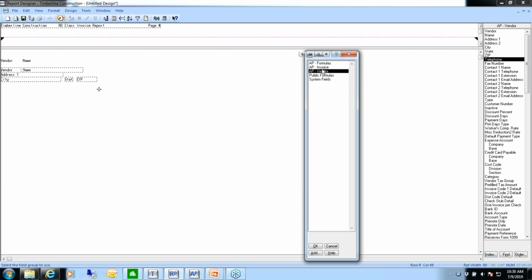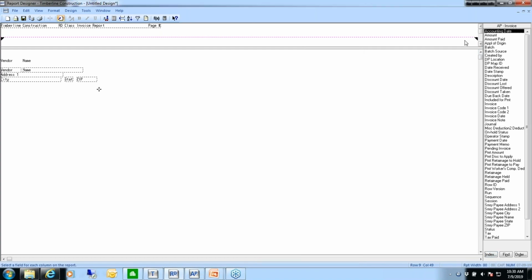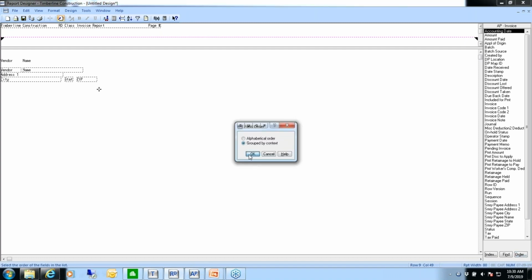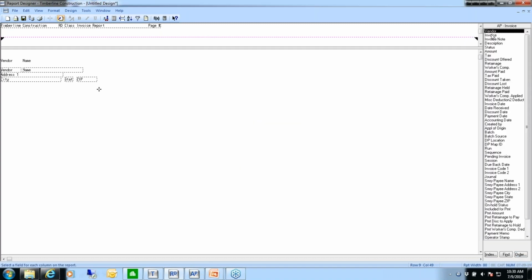I'm going to come back now to the AP invoice, and actually I'm going to put this back in context order. I'm going to grab the invoice again. I'm going to grab the description again. I'm going to grab the amount, and I'm going to grab the amount paid.